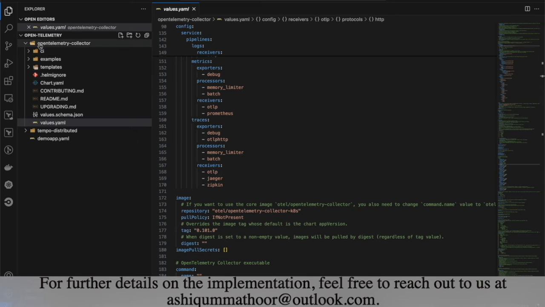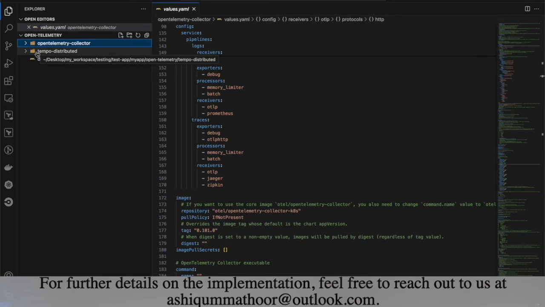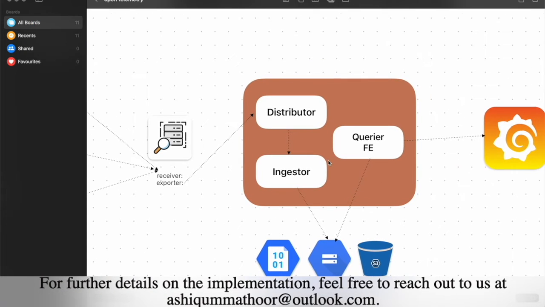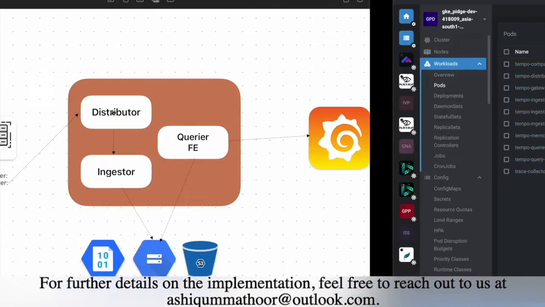Next, we have to implement the Tempo service. So Tempo is a backend service. The purpose of Tempo is that it is responsible for storing the data. If you want to store the data, then you must use Tempo. So let me show you how to implement Tempo.